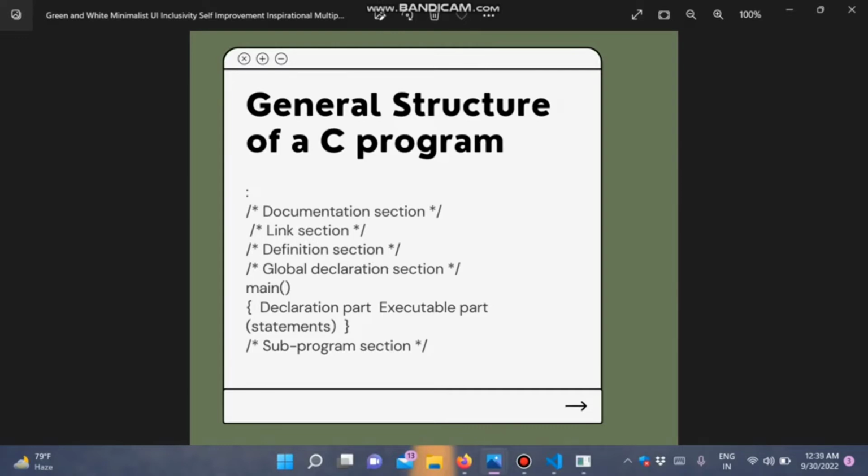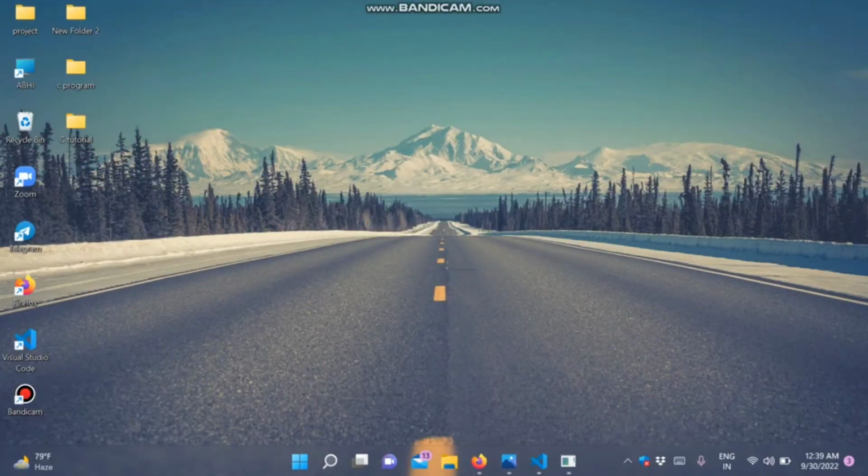Next section is subprogram section. In this section, we used to declare user-defined functions. Now we will open VS Code and we will code our first C program.